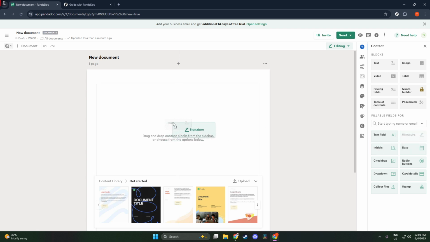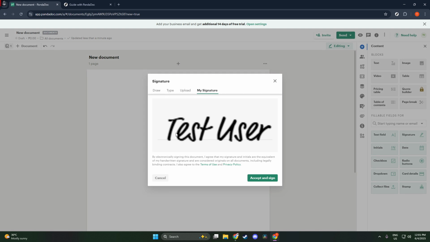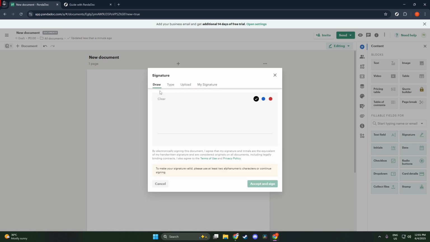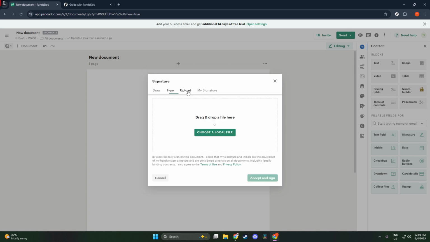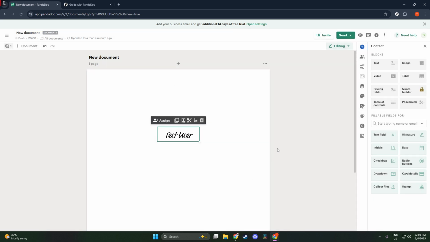With the signature box in place, go ahead and double-click it. This action opens up further customization options for the signature field, allowing you to specify who the signer is and refine its appearance on the document. Before proceeding, take a moment to review the signature placement and settings. Once satisfied, click Accept and Sign. This action is crucial as it locks in the signature field, signaling it's ready for you or your client to use.